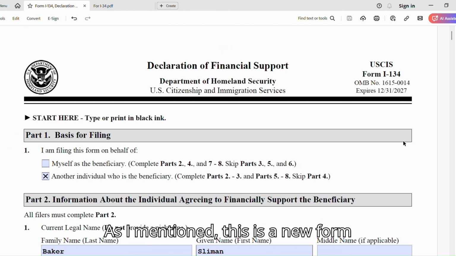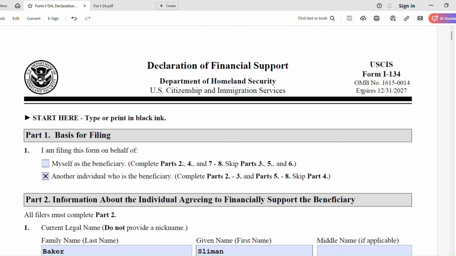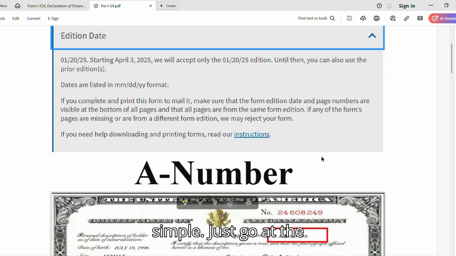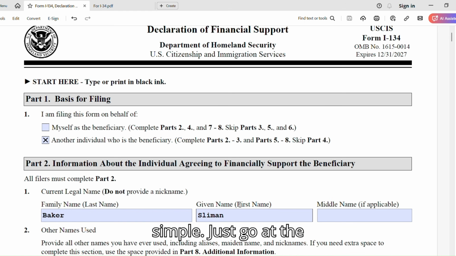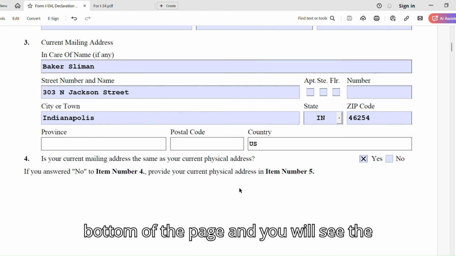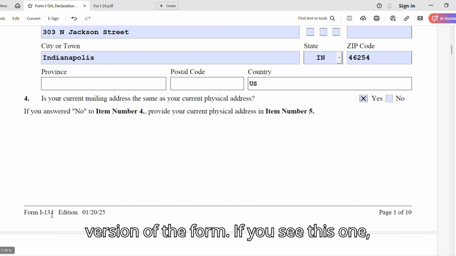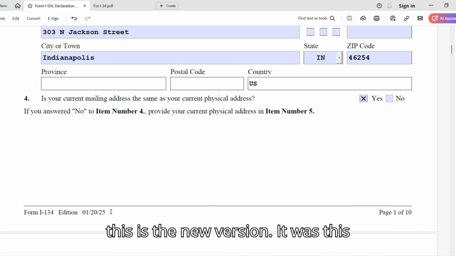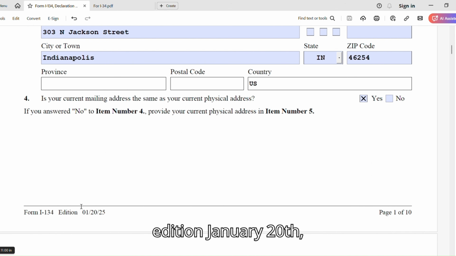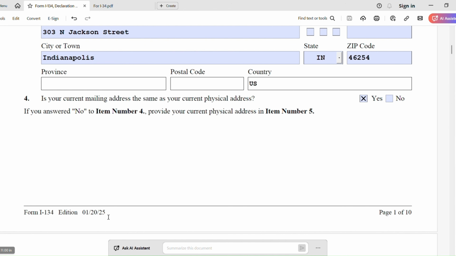As I mentioned, this is a new Form I-134 that will expire on December 31st, 2027. If you want to know the version, it is very simple. Just go to the bottom of the page and you will see the version of the form. If you see this one, this is the new version. This edition is January 20th, 2025.